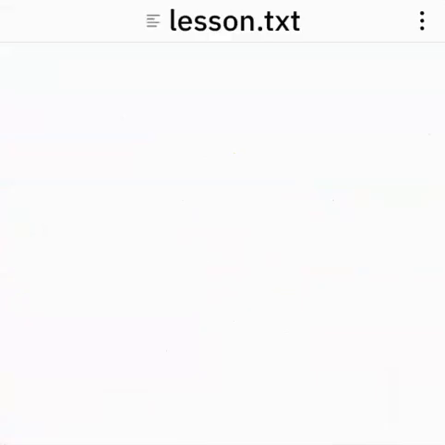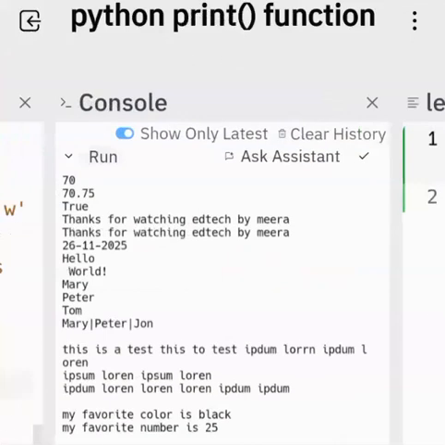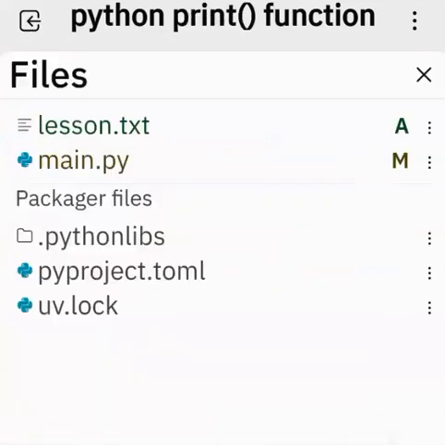That's really cool. Okay, let's open the file. There you go. The file has my lesson plans. What I wanted to display, the file has my lesson plans, it's showing here. So that's cool, right? This is one way of using your print function. These are different usages and advantages of using your print function. This tutorial is all about that. You've learned so many different ways and formats you can use to get different outputs specific to your needs and requirements.